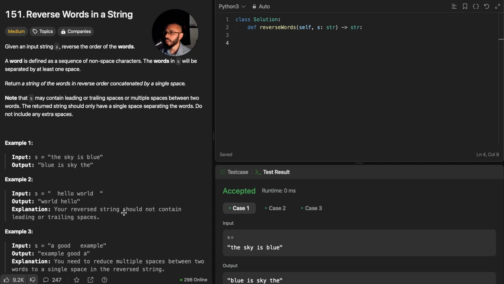In this question, they're asking, given an input string S, reverse the order of the words. A word is defined as a sequence of non-space characters. The words in string S will be separated by at least one space. Return a string of the words in reverse order, concatenated by a single space. Note that string S may contain leading or trailing spaces or multiple spaces between two words. The returned string should only have a single space separating the words. Do not include any extra spaces.